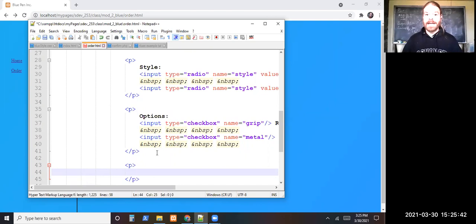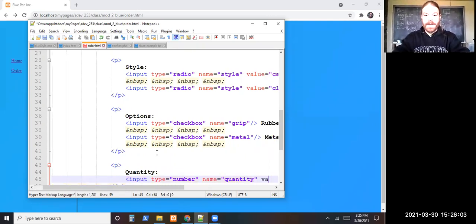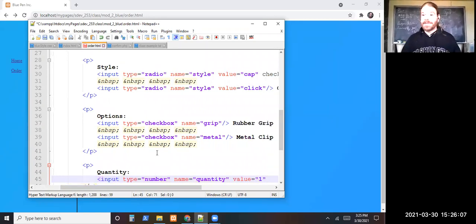So the last one is the quantity. The quantity needs an input, and this is going to be a number. So type equals number, name equals quantity. I'll set the default value of 1. We're going to assume that if anybody's going to the order form, they want at least one batch of pins.